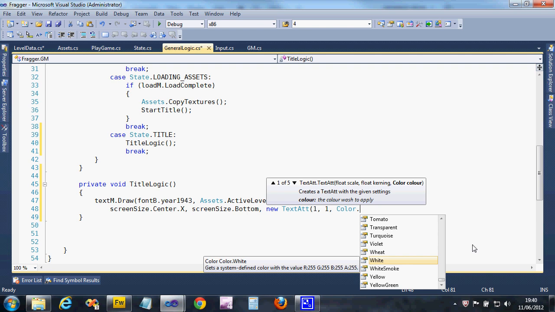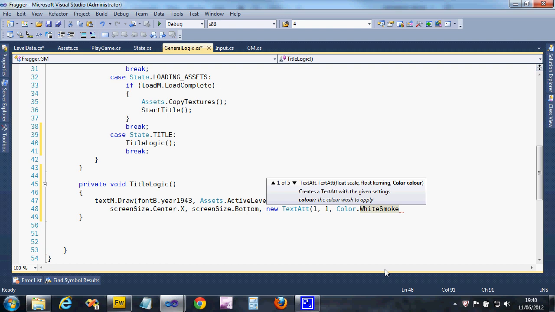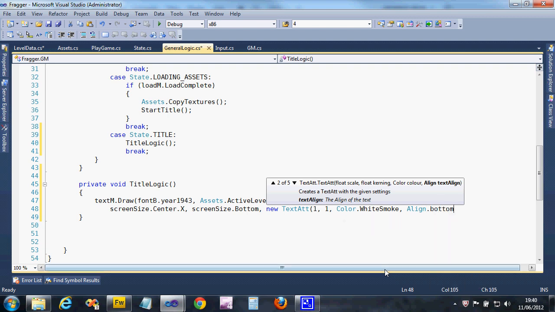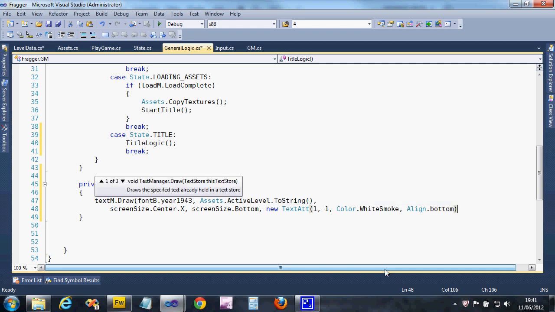Let's pick a weird colour. White smoke. I don't know what colour that looks like. I'm assuming it's some sort of grey. And I'm then going to specify an alignment, and I'm going to say bottom. Okay, so that's center bottom. So the text should appear at the bottom of the screen in the center, based on those two X and Y values I gave. So that defines what I call a text attribute. So we close that bracket off there. You can see it's gone grey, and close off the draw subroutine.